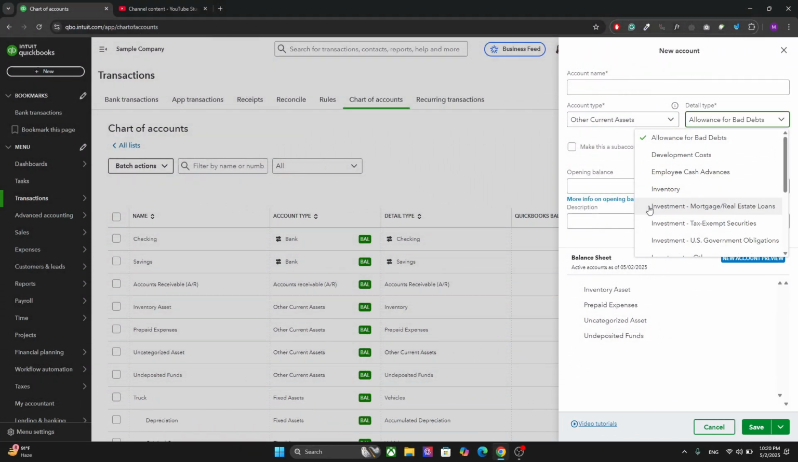First, we have the allowance for bad debts, and this is a contra asset account that reduces your accounts receivable for invoices you don't expect to collect. For example, if your cleaning service has a client who owes $4,000 but might not pay, you estimate around $400 as uncollectible. Then you'd record that $400 in an allowance for bad debt account, keeping your financials accurate without writing off the invoices yet.